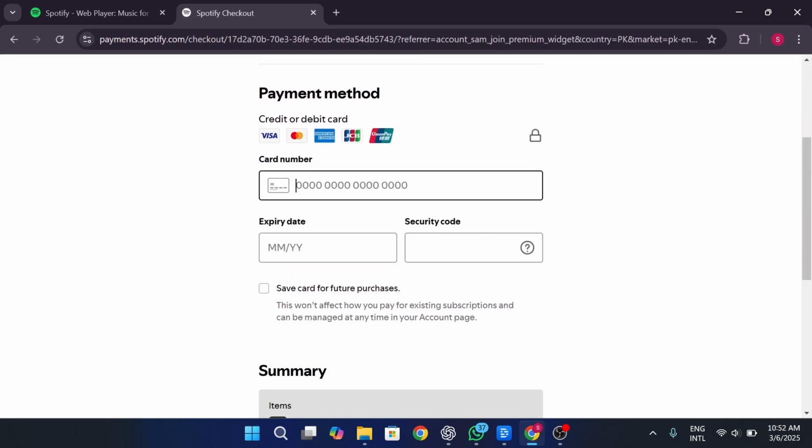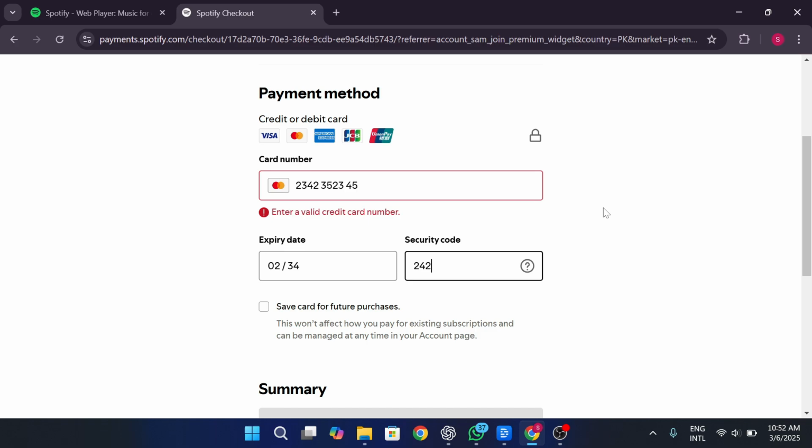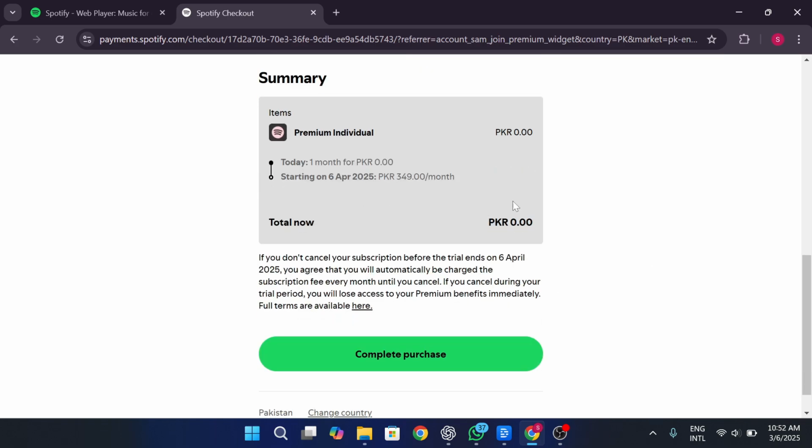Spotify will ask you to choose a payment method such as credit or debit card, PayPal, or mobile billing. Enter your billing details and tap Start Premium to proceed. Once your payment is processed, you'll receive a confirmation email.